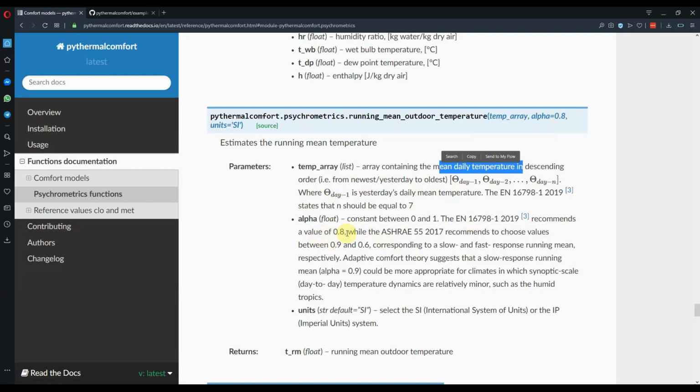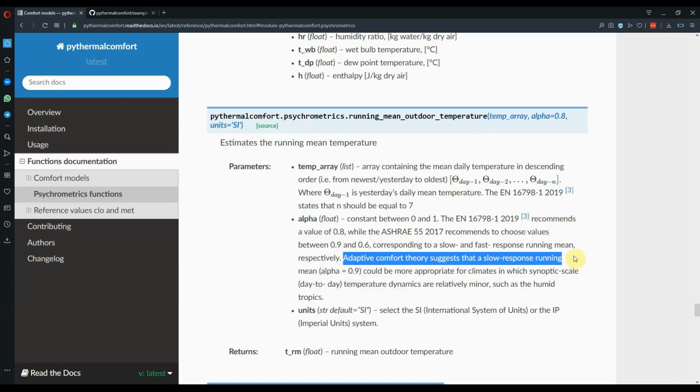The EN recommends a value of 0.8, while the ASHRAE 55 recommends that you choose a value between 0.9 and 0.6, depending on if you want a slow or a fast response, or how much weight you want to give to the previous days. Okay, so for instance, ASHRAE says that adaptive comfort theory suggests that a slow response running mean alpha could be more appropriate for climates such as the humid tropics. So this is going to change based on your location where you have collected the data.